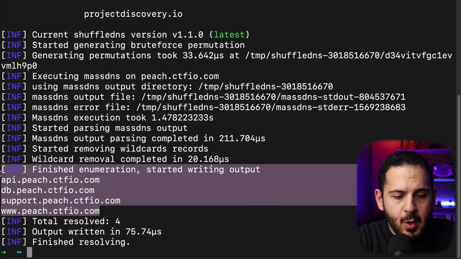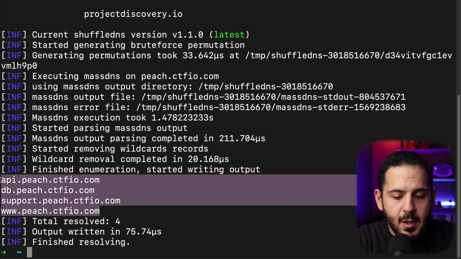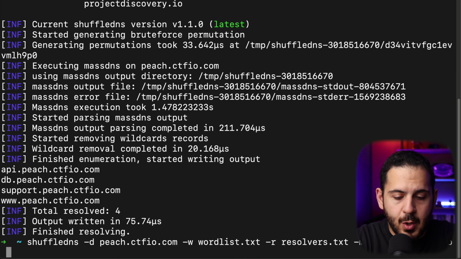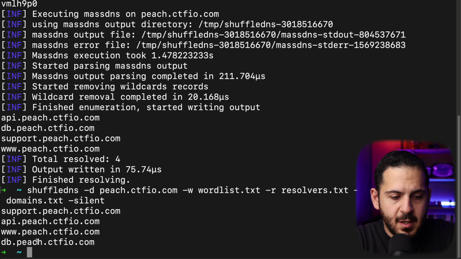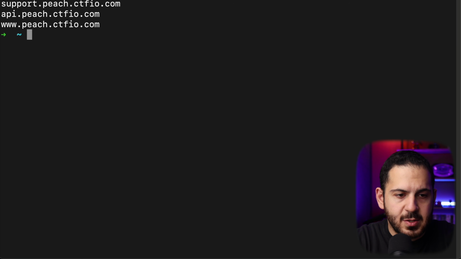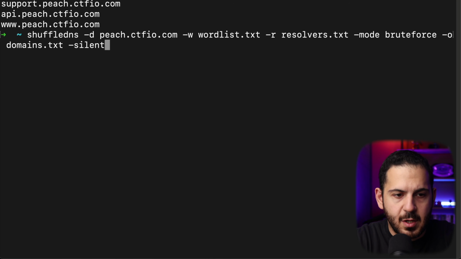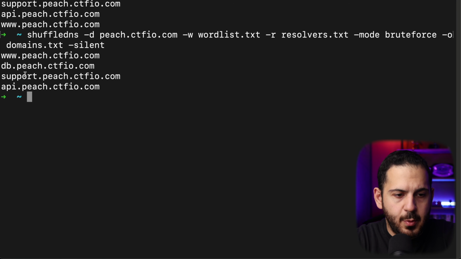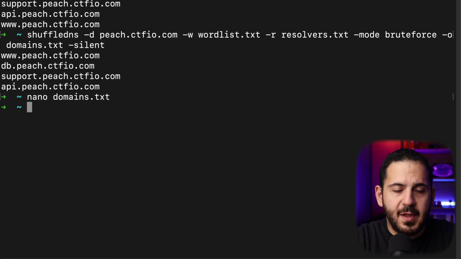And now that is ready, I'm just going to dump all of this into a file. We can actually do a -o domains.txt one more time, and I'm going to add silent so none of the writings show up. And if we do this, it should write to a domains.txt for us, and we have a list of all of those now. So let's just make sure we run it one more time so you can see what it looks like. Support, API, www, and then there's also a DB. Let's just make sure we have it all in there. Perfect. Everything is set up.